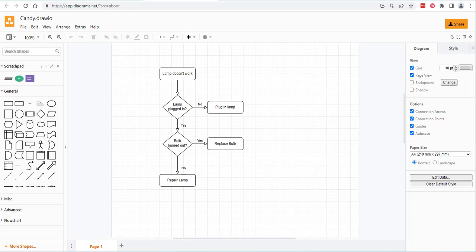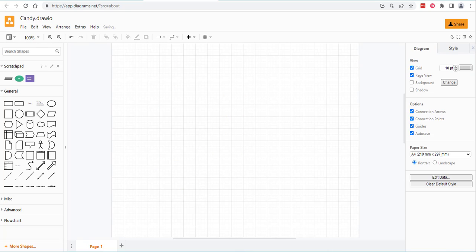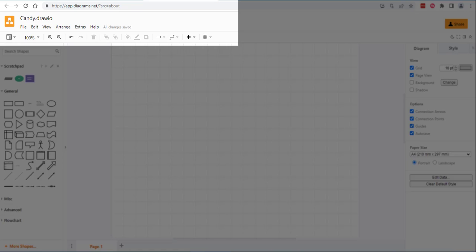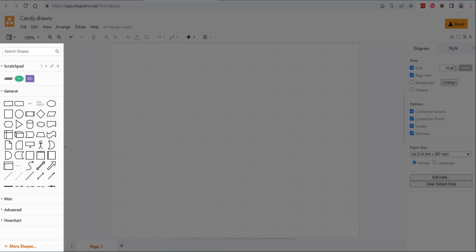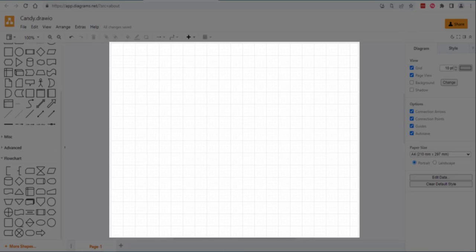However, for the purpose of this video, I will go ahead and delete this by clicking and dragging the mouse over all the shapes. Then I'm going to press the Delete key on my keyboard. Now let's take a quick tour of this page. On the top, you will find the menu bar. On the left, you will find your shapes. On the right side, you will find all of your styling options. And in the middle, you will have your canvas.